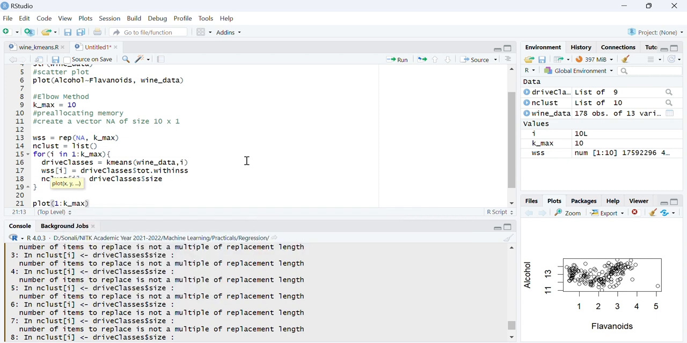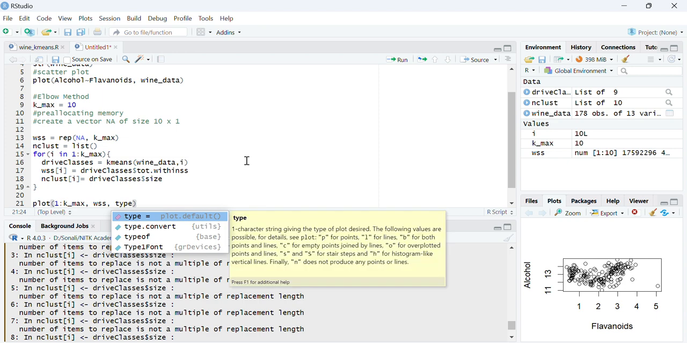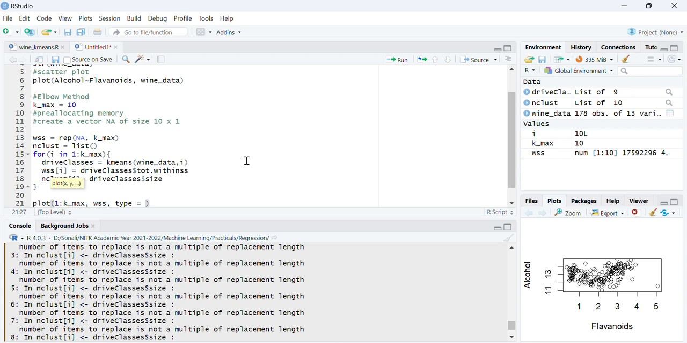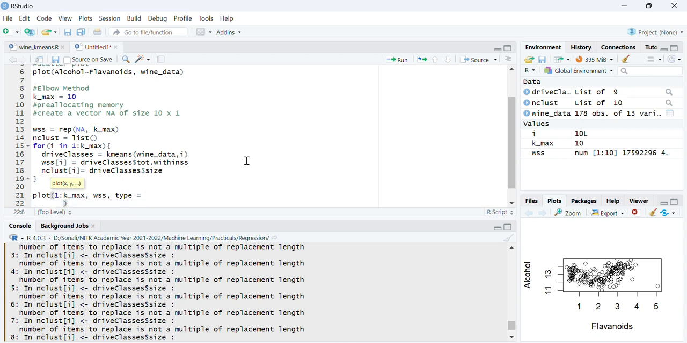What we want to plot is the within sum of squares of clusters, WSS. Then type is equal to, we want to see both points and lines, so we will say type is equal to B. If you write P, it is points. If you say B, then it will be both types, points and lines.